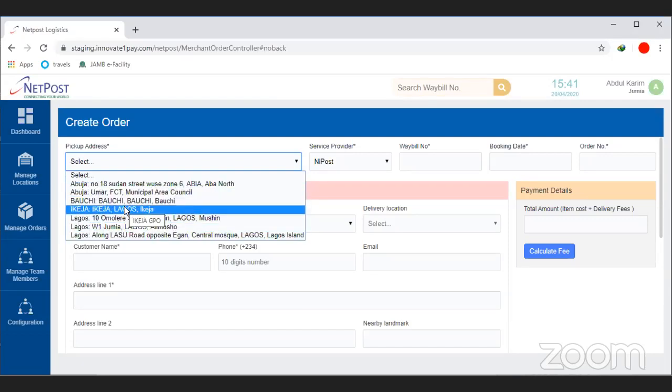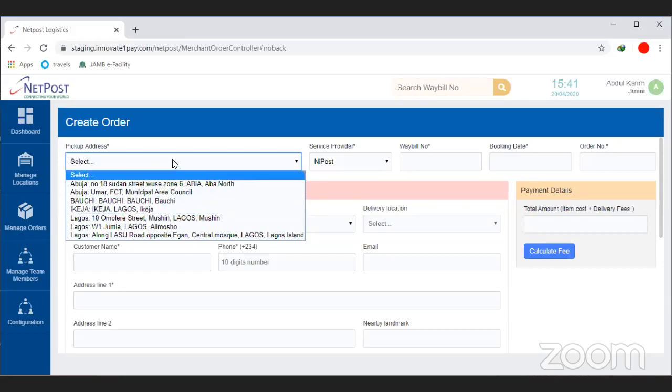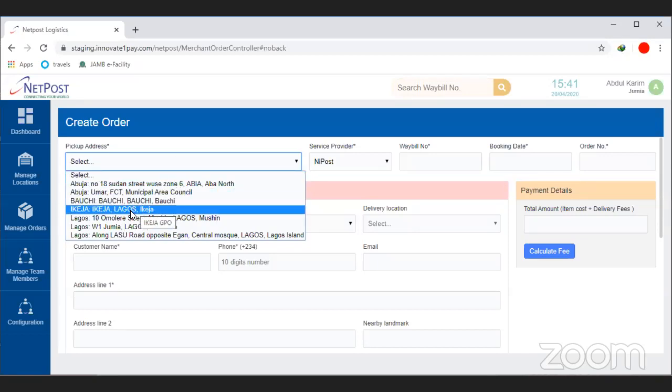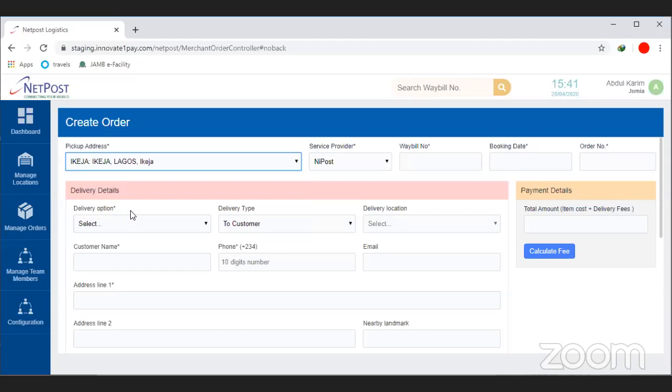So if the person is residing in Garki Area 10 and he wants only the Area 10 post office to always come and pick up his item, this Area 10 post office is the only pickup station that will be assigned to this particular vendor. It means that anytime the vendor wants to request pickup, he clicks on the pickup address, and he sees only Ikeja from the pickup address. He doesn't need to see the others. He sees only the offices that are actually assigned for him to call for pickup. So you can see that the service provider is NIPOST.